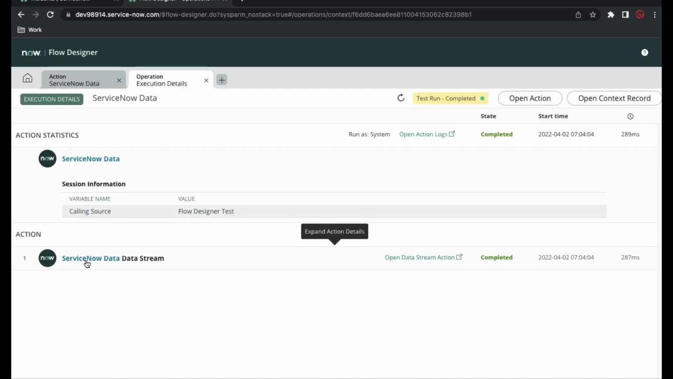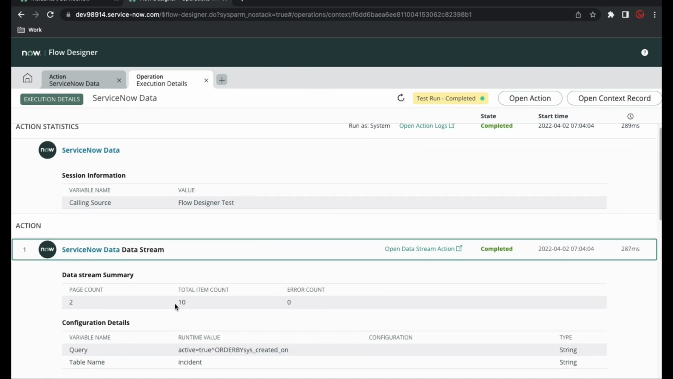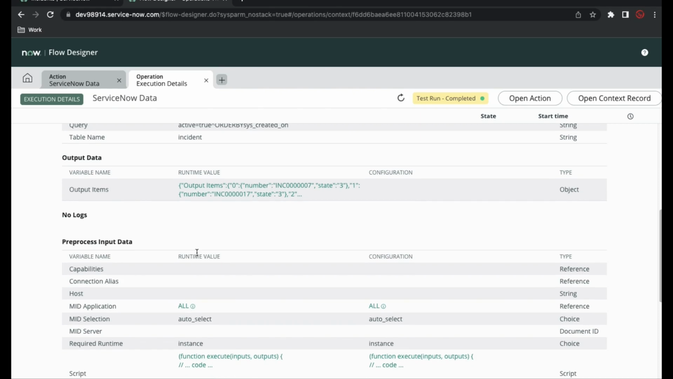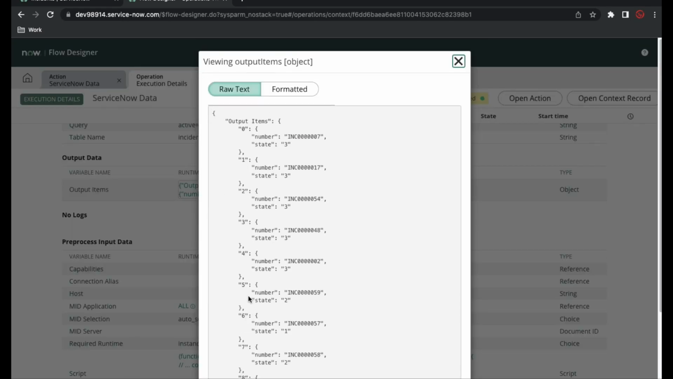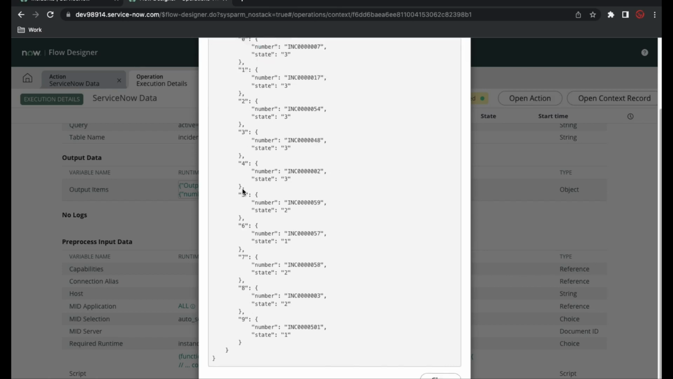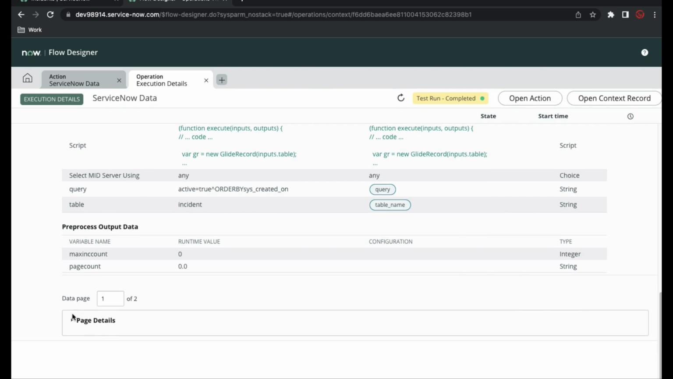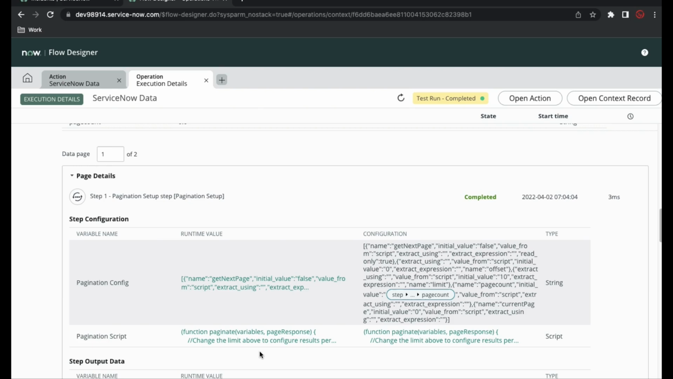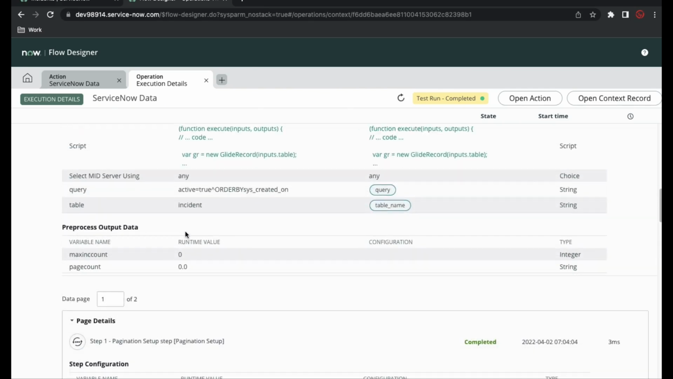So let's see. You can see the ServiceNow data stream. If I look here, it has a page count of 2, and if you see the result, it gives you that data, 0, 1, 2, something like that. We'll come back here and look at the page count. First, let's see this pagination setup, which has variables. So here is some issue.